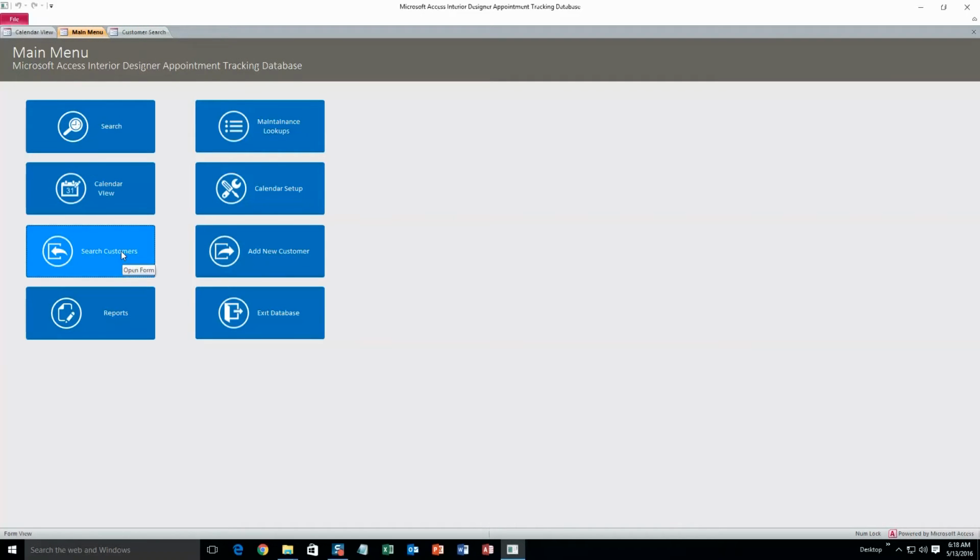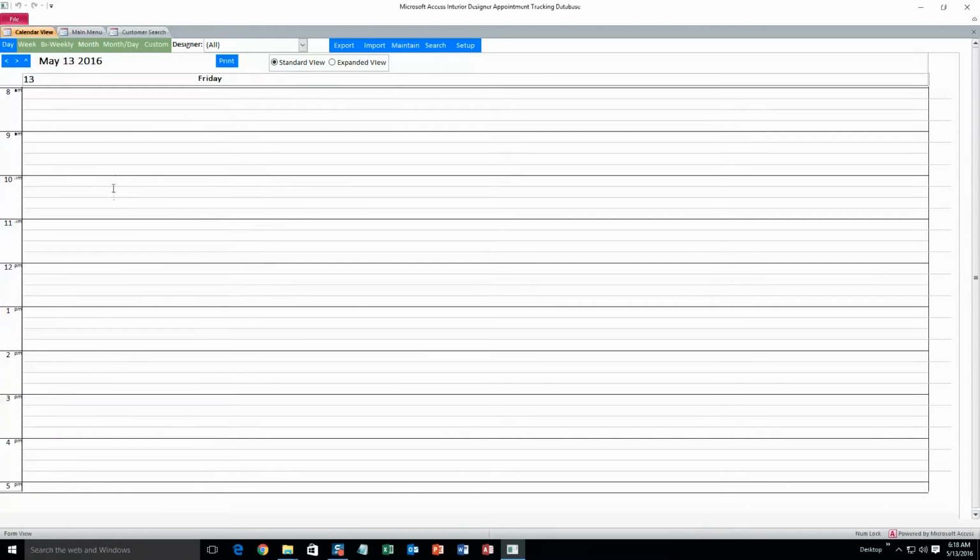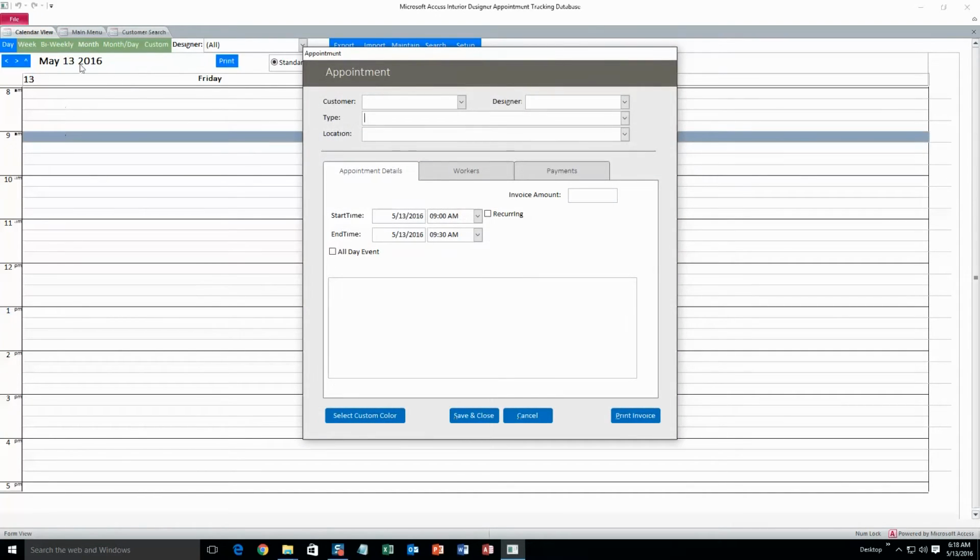Alright, the next thing you can do is add an appointment. To do that, go to Calendar View. You can pick a date and time you would like the appointment and double click on that slot. So let's say 9 o'clock. Let's start there for May 13th, 2016.